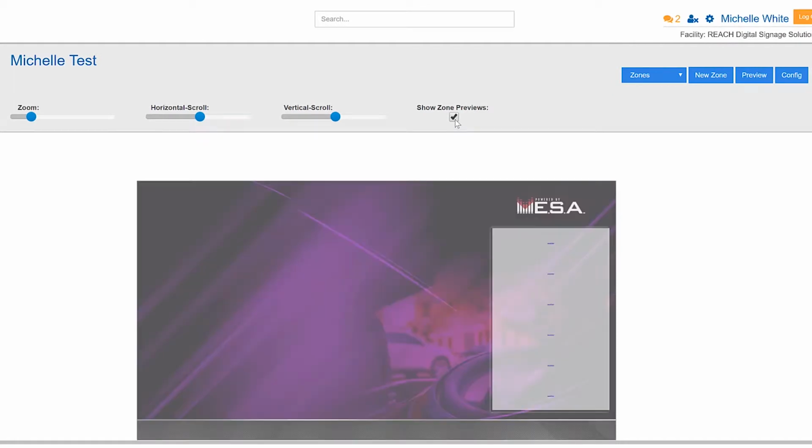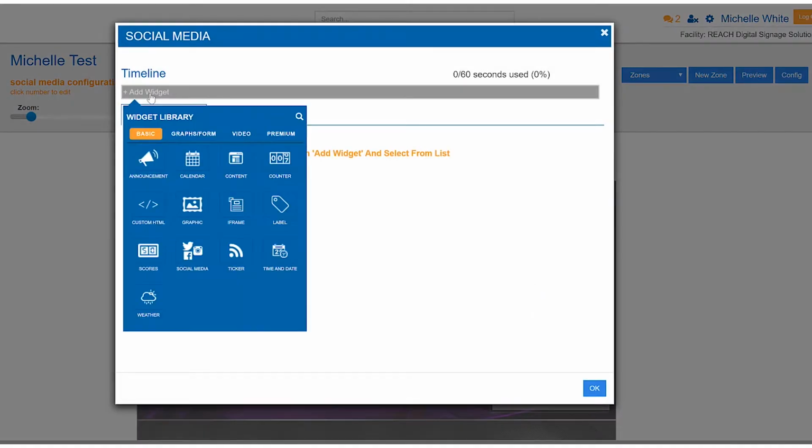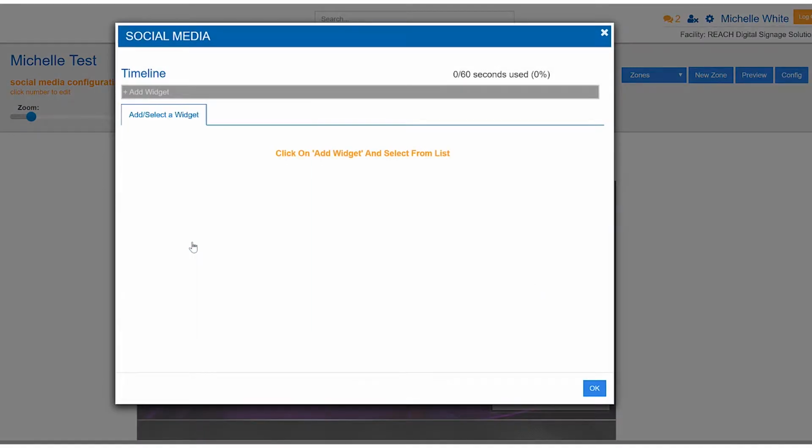I'm going to hit show zone preview just to establish that I'm going to put the social media on the right side of this layout. To walk through those steps again, the first part is to create a zone, the second step is to add the widget, and the third part is to style it. So let's double click in, hit add widget, and then hit social media.